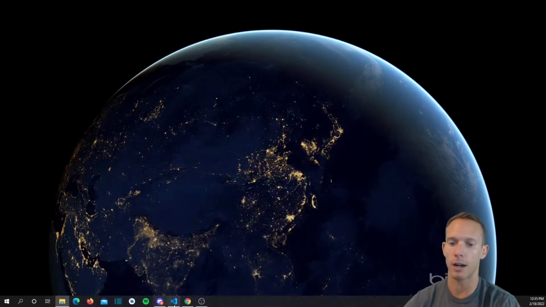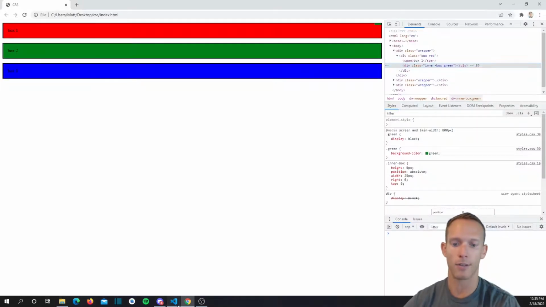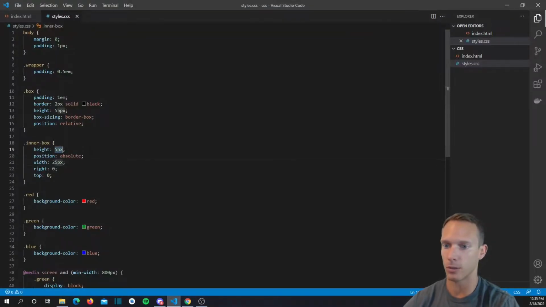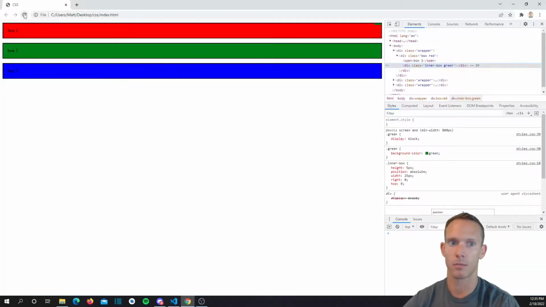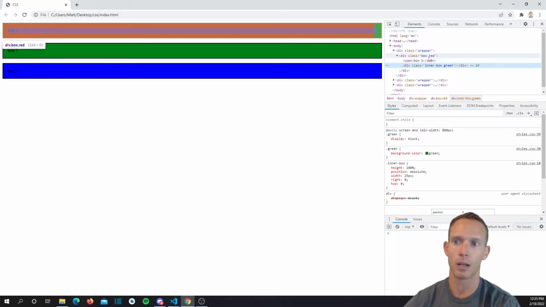Or sorry, the entire height. So instead of a height of 5 pixels, let's give it a percentage, height 100%. All right, awesome. So now we have our actual height being 100% here. It's 51 pixels. All right, this is 55 pixels, and that's actually because the border itself does take effect, it does respect border.